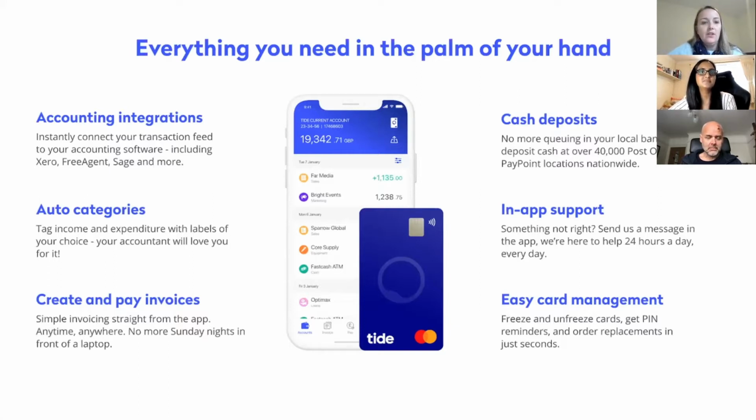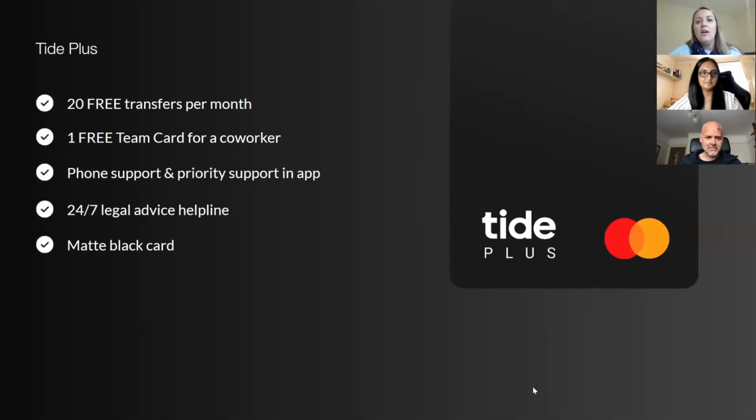We also have some fantastic membership plans to help our members even further with their business, which is known as Tide Plus. The membership is the most popular upgrade choice for growing businesses. It includes 20 free transfers a month, 1 free expense card, which Hansa will also be touching on later, a legal helpline, and our friendly team is on hand to help on the phone. And you also get priority access in the in-app chat.